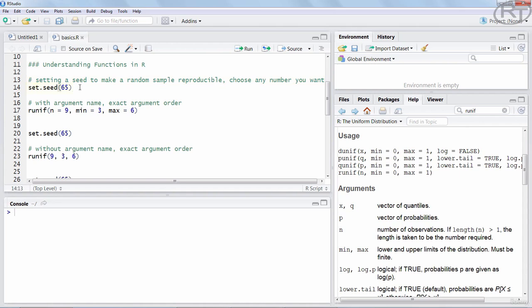Therefore, we now use the function set.seed, and we are setting seed number 65 here. You can basically use any integer. In this case, I tell R that it should use its 65th random number variation. So the whole thing is not completely random. Behind the scenes, it's actually pseudo-random.